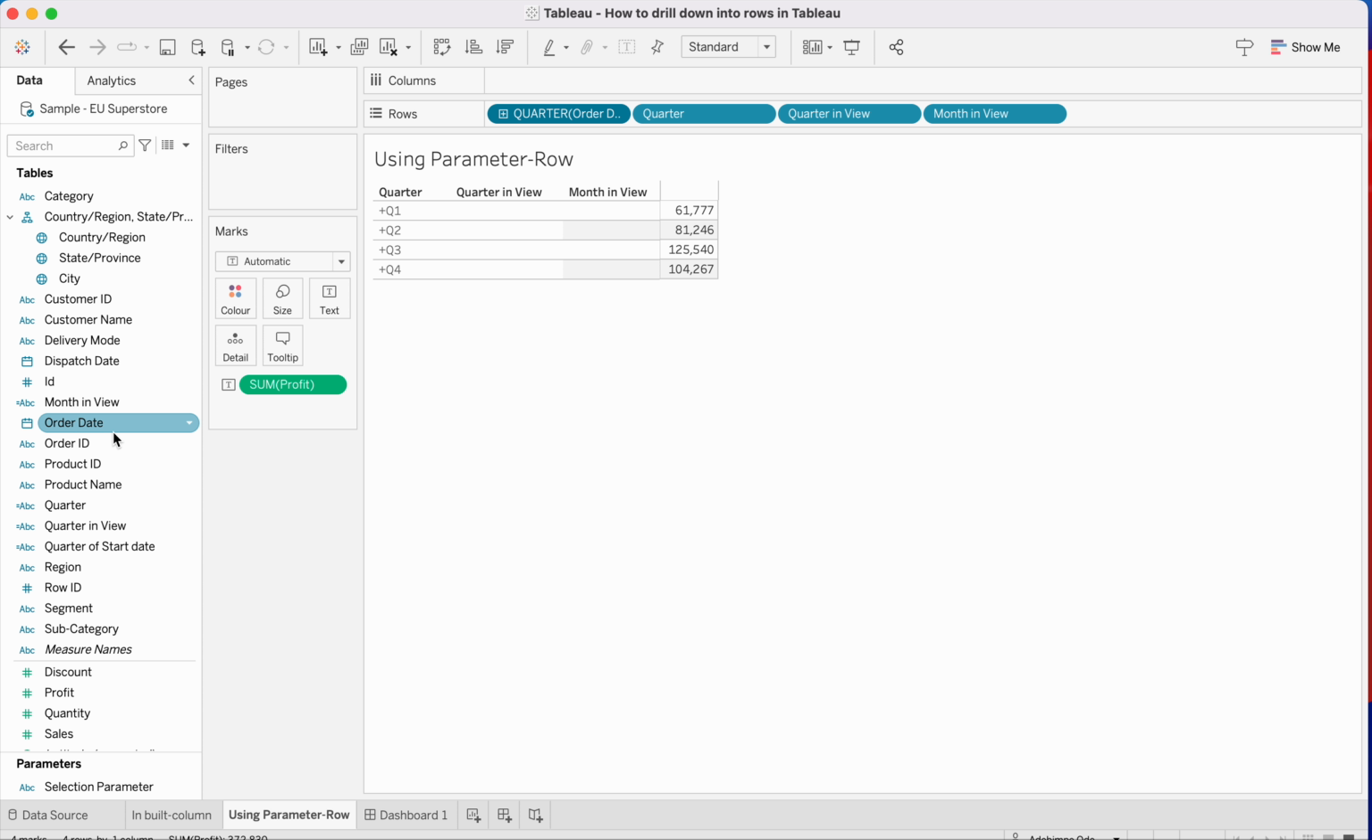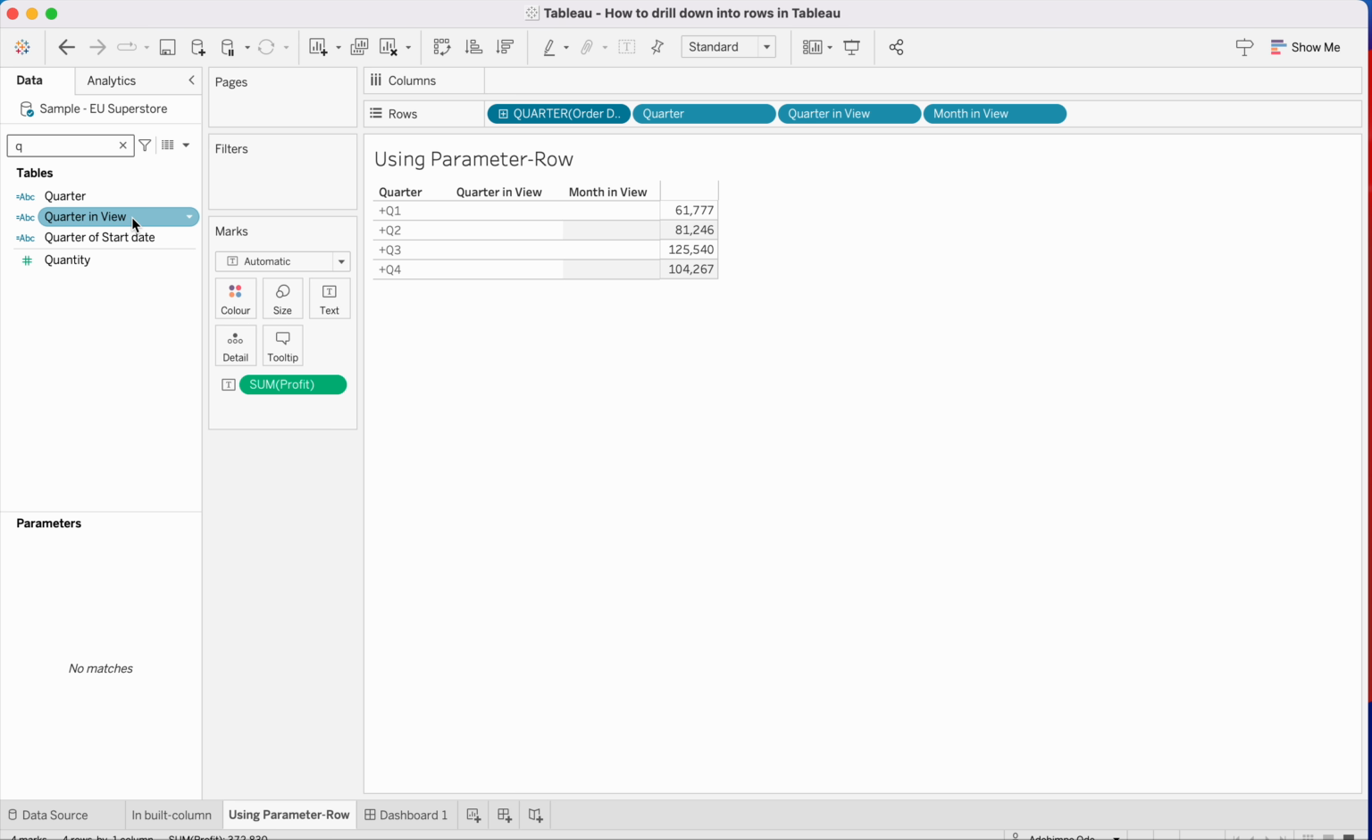So the contains, which is a quarter, let me go to the quarter itself.